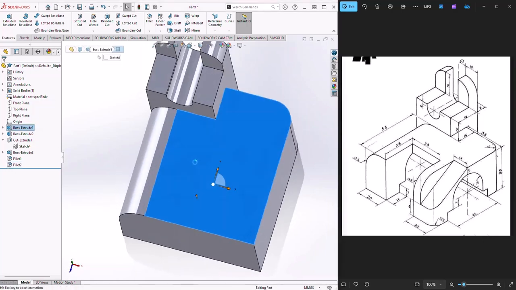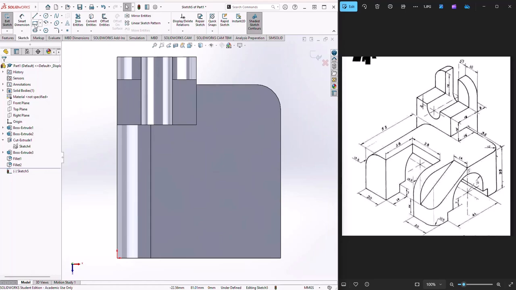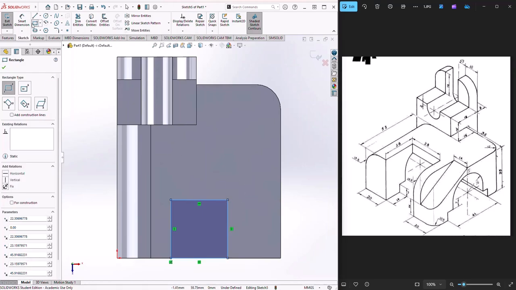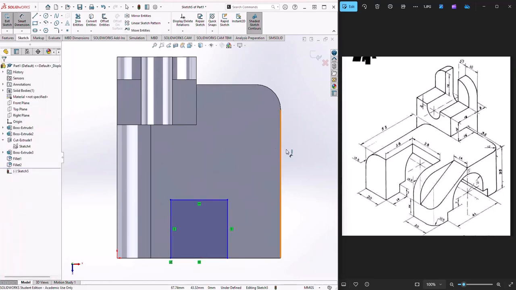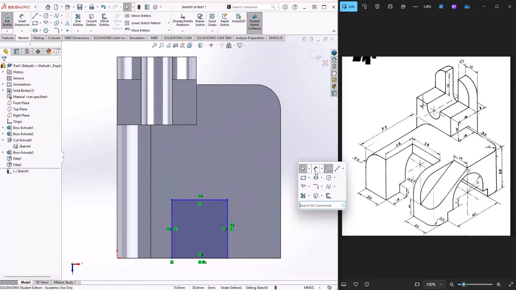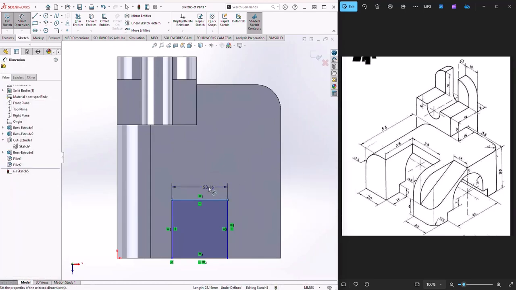So I'll pick that surface and I will draw a rectangle starting from this edge up to here. So it's 28 by 28, which means it's a square, so I'll pick inside and make equal, and this would allow us to add only one dimension.